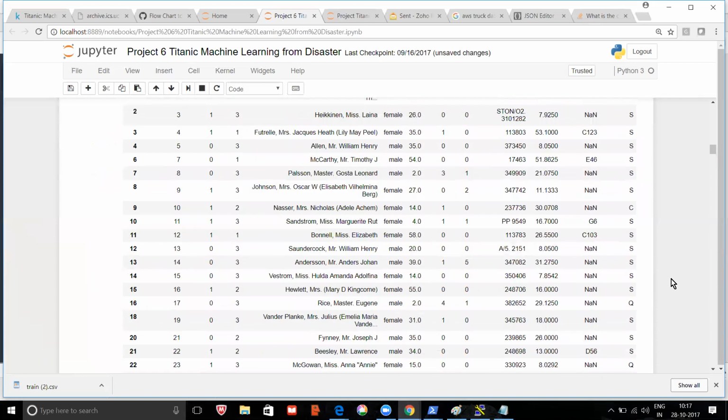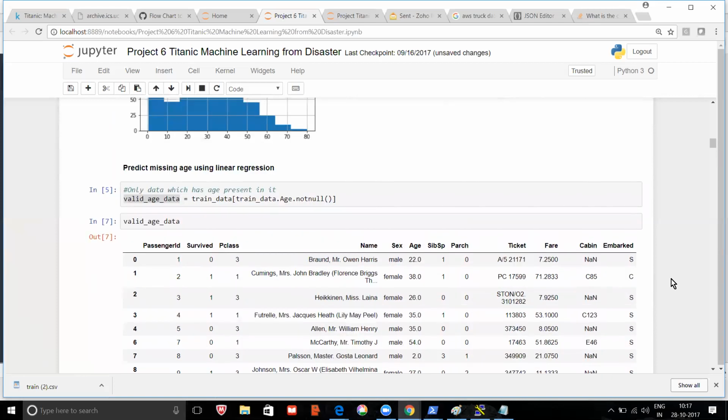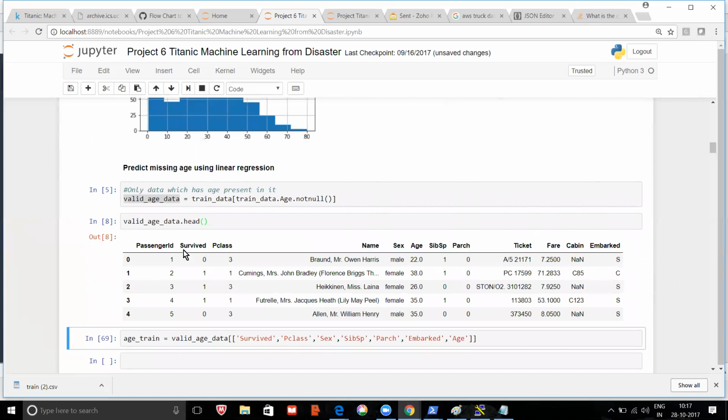Okay, so we can see we are getting all the data which has this. Now what we want to do is, wait. Good, carry on.